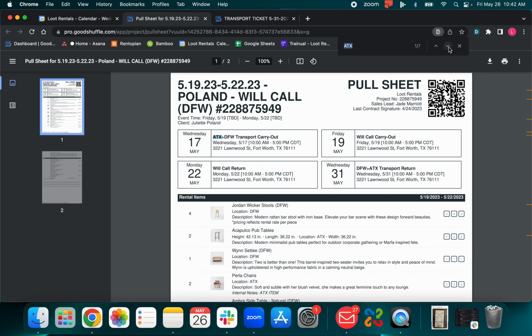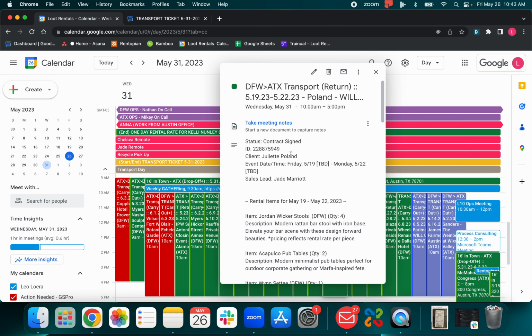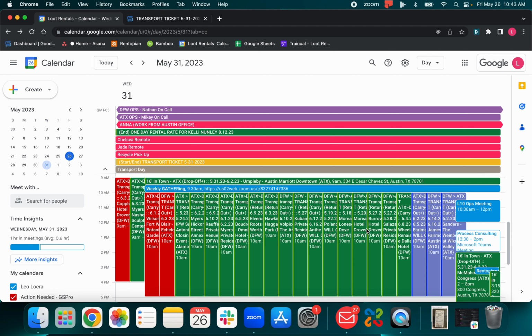And again, if I wouldn't have made the swap when I started this transport ticket, I would have had to just add every single item back to it. So it's been a way to save me some time. Of course, there's always going to be some items that need to be removed or need to be added. So you just have to be careful and pay attention to when you are populating the ticket. So that's for that one. We go back to our calendar. We just did 519 Poland.